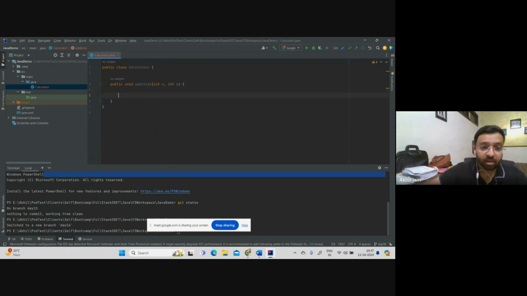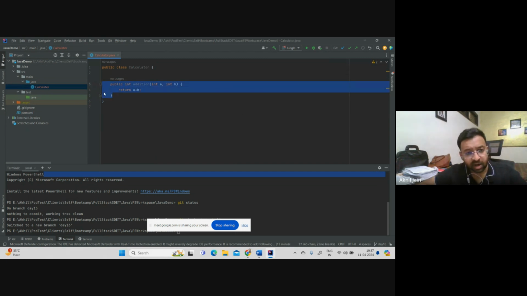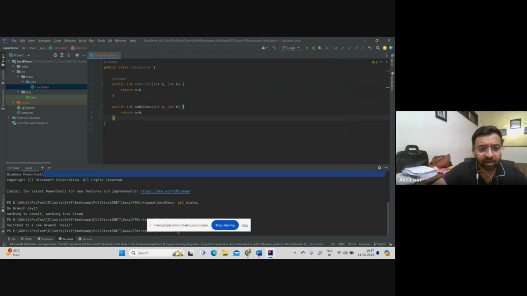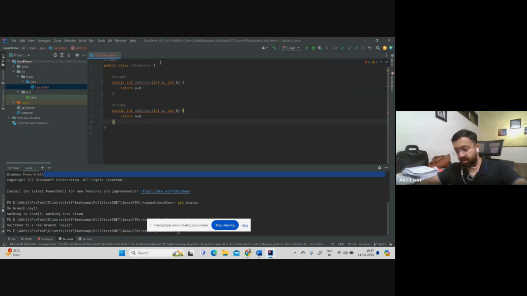And I will do an int here. If I try to just return a plus b, we are fine with it. It will work. Let me copy this as is and try to add it here. Let's see, does my compiler complain? Yes, it complains. So you cannot have a duplicate method. This is an exact duplicate: the name is the same, and the parameters you're accepting are also the same. So Java will not allow it.